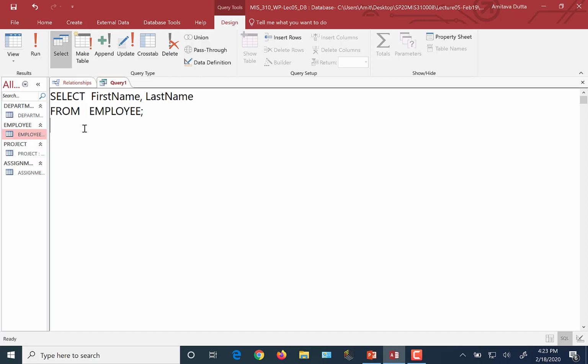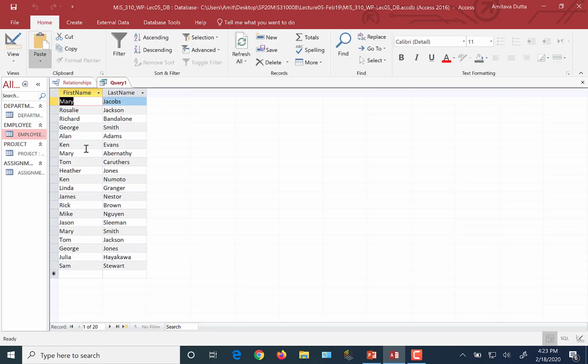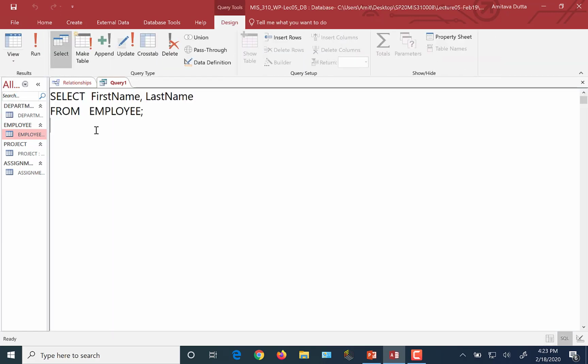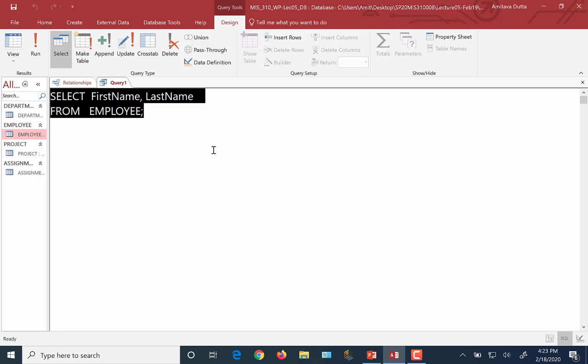So here's my command. Notice that every SQL statement ends with a semicolon. Okay, so let me run this query, and here you can see the output. So you remember the employee table that I showed you a few minutes ago, and all that Access has done is that it has sliced out these two columns, the first name and the last name column. So you get the first and last names of all your employees. So that's what this select statement has done. So let me go back to the SQL view and delete this in preparation for the next query.